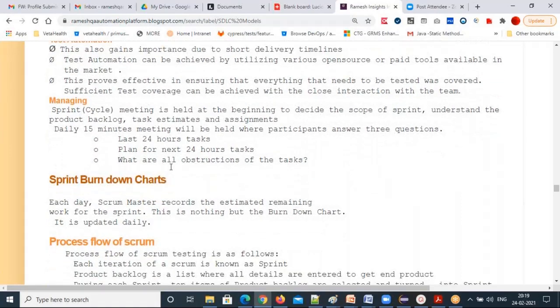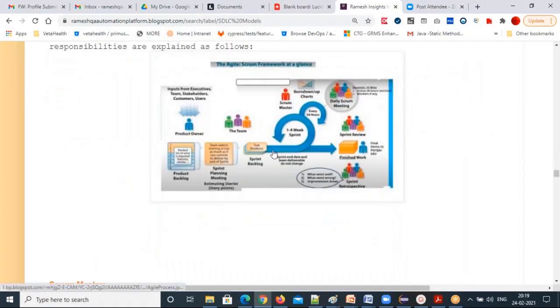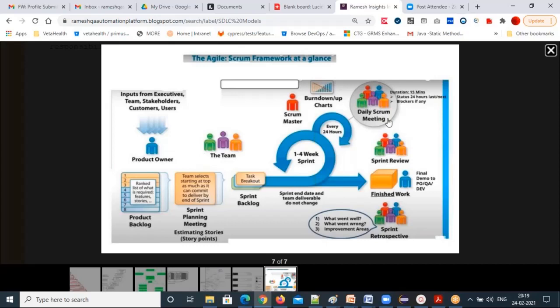I already told you about the sprint, so now the daily scrum calls. Scrum calls are daily stand-up meetings, or daily scrum meetings, as we call them. What will you discuss in the daily scrum meetings? What you did yesterday, what you are going to do today, and if any blockers are there. Basically, you have to give a status, the current status. That's what we discuss in the scrum meeting. After that, everybody will disperse and start working on their tasks.